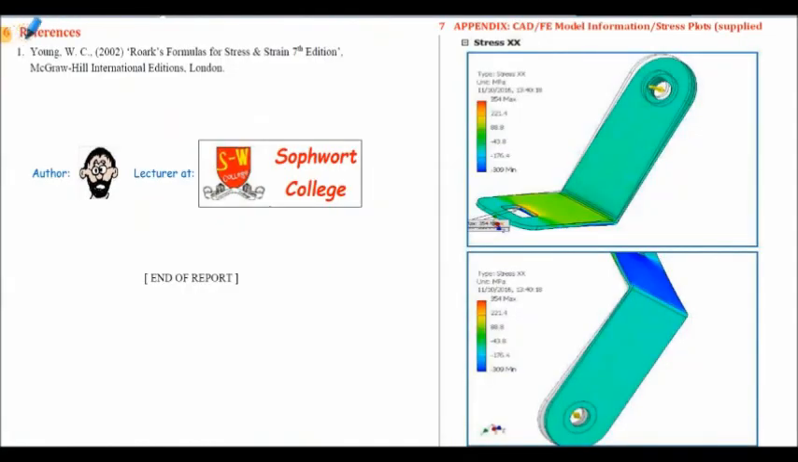Section 6 shows the references. There's actually one in this particular case that I've used, and that's the end of the main body of the report. As I said, I did include an appendix. Section 7 is the appendix in this particular case, showing the CAD-FE model information that my colleague supplied to me.